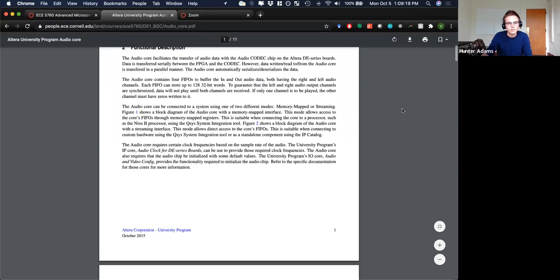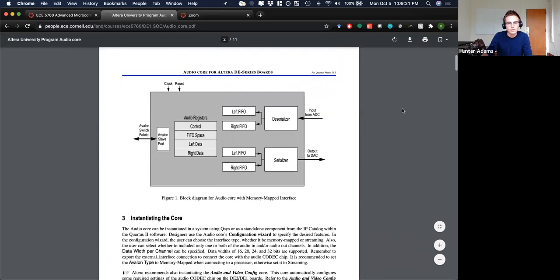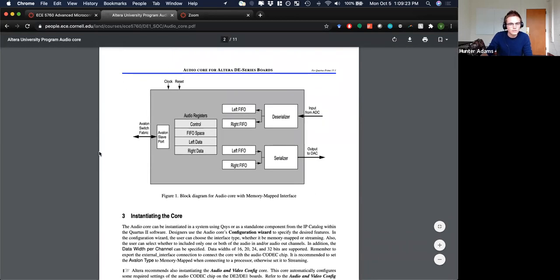If we just glance through this quickly, this is the block diagram for this audio core. Remember that the nature of audio is such that a precise sample rate is very important. So in our case, we are sampling for a new audio sample at 48 kilohertz. That means every 48 kilohertz, there better be data here ready to be output to the DAC.